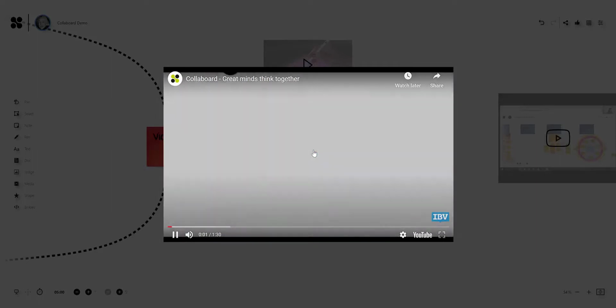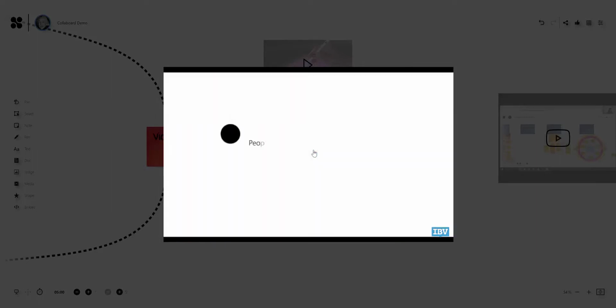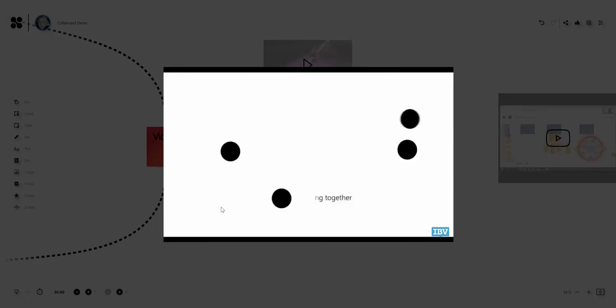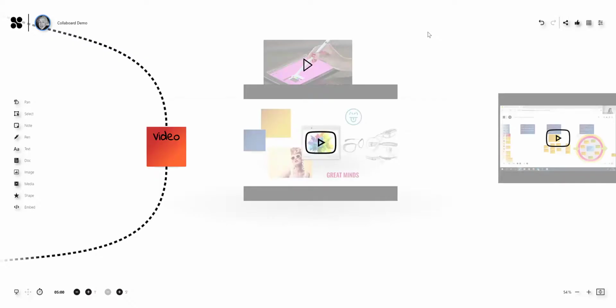And this is used quite often, for example, to add tutorials or product videos. And this is a nice feature if you really want to go beyond the online whiteboard idea and make this a multimedia workspace. And this is why we also support videos.